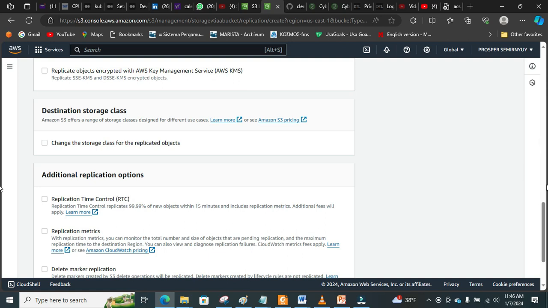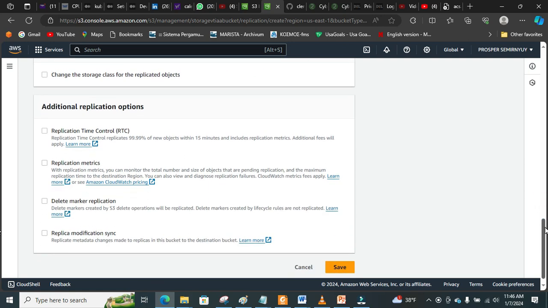Now, additional replication rules. There are some options here that only eat your money. They ask whether you want to replicate the object within just 15 minutes, so immediately when you put the object, it is being replicated. Do you want replication metrics? With replication metrics, you can monitor the total number and size of objects that are pending replication. It is like a board showing which buckets are replicating, how many are remaining to replicate, and how many have finished replicating. You can choose to see all that data.